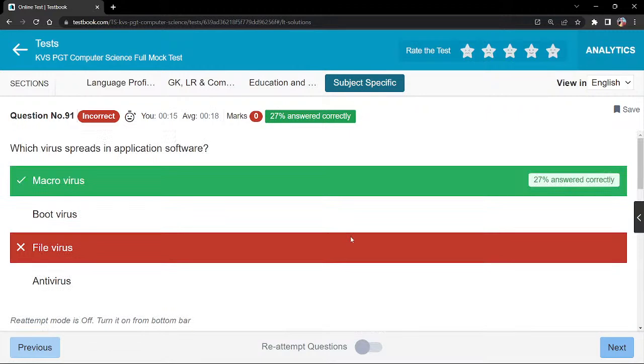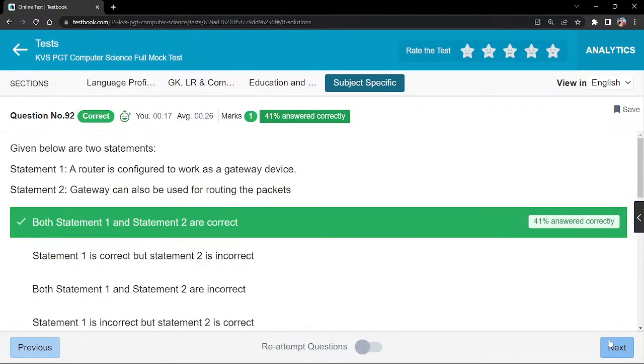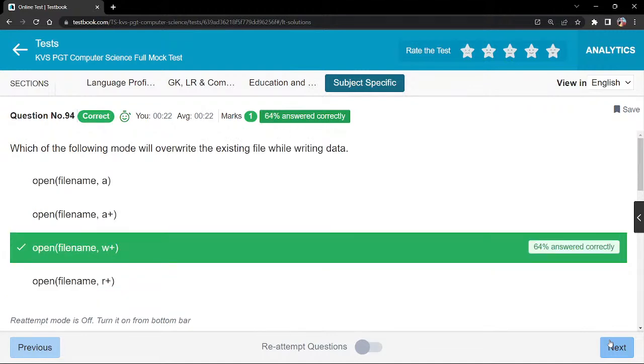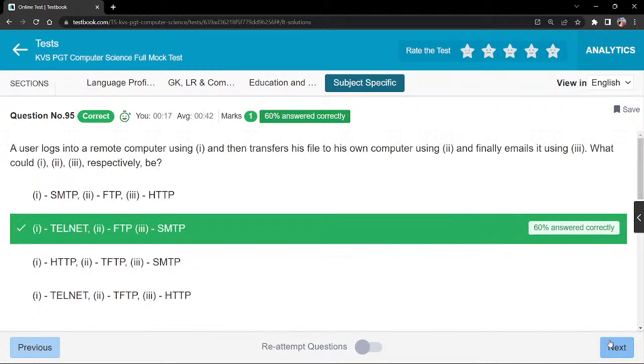Macrovirus is a virus spread in application software. A router is configured to work as a gateway. A gateway is also used for routing packets. MySQL, not a data type. None is not a data type of MySQL; varchar, int, date are there. For an existing file, to overwrite, we use w+ mode.